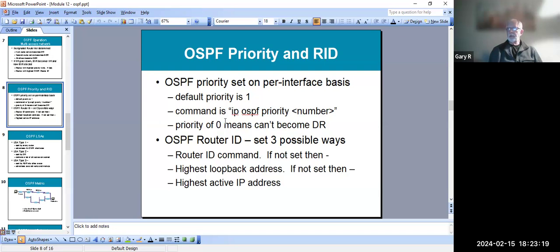The OSPF router ID, you'll want to know this for the exam. They'll test you about this in different ways. One is simply to ask you something that would come right off this page: how is the router ID set? And what you'd say is the router ID is set with the router-id command, but if it's not set that way, then you would use the highest loopback address. But if there's not a loopback address, then the highest active IP address. So it's basically an if-then progression there.